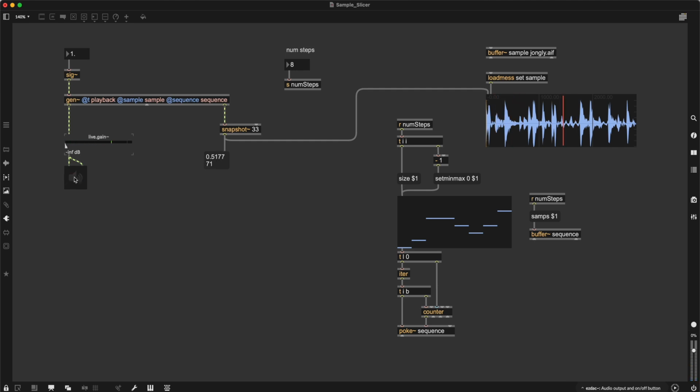Looking great. So this is the end of part 3, coming to part 4. The thing is, this is already working and already sounding great, as you can hear.